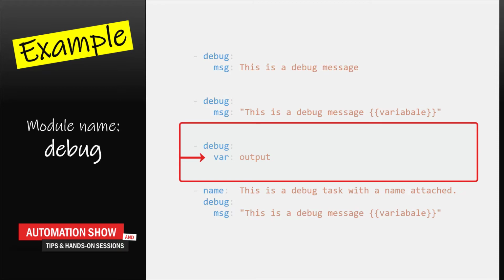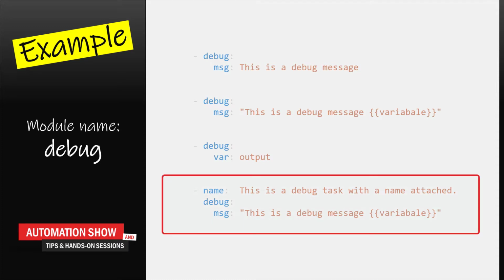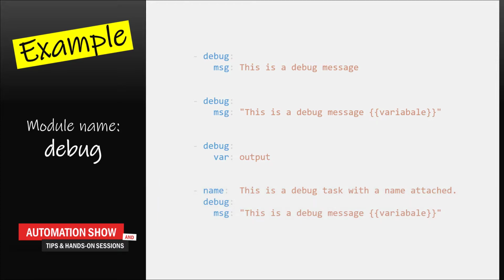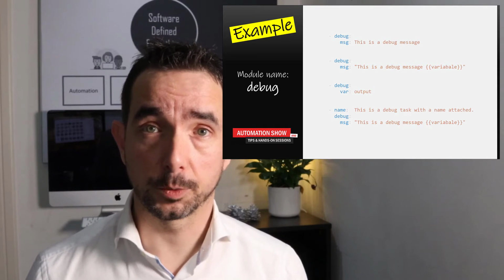It is good practice to start all tasks in your playbooks with a name tag. So the last example starts with a name tag. This is a debug task with a name attached. That's just nice to see. Otherwise, also in the logging you will only see debug, and now you will just see the whole message, which is a little bit nicer, and as I said, it's a good practice to work like that.